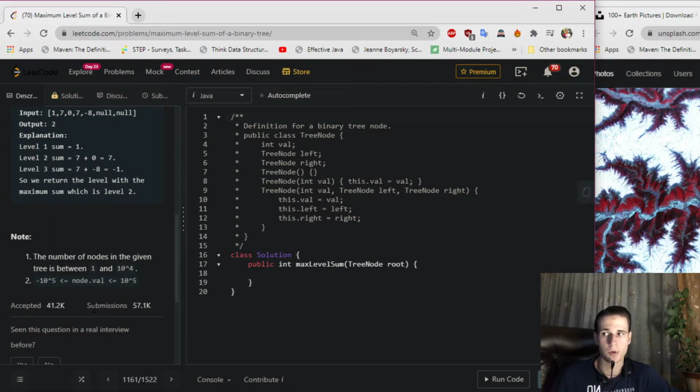Note, the number of nodes in the given tree is between 1 and 10 raised to the power of 4, and node.value is greater than or equal to minus 10 raised to the power of 5, and node.value is less than or equal to 10 raised to the power of 5.